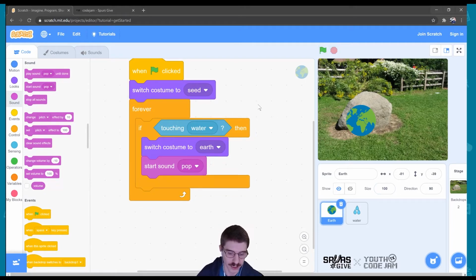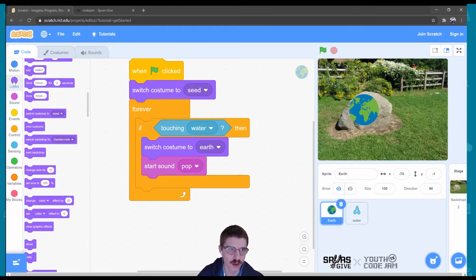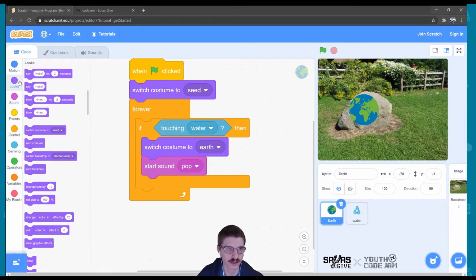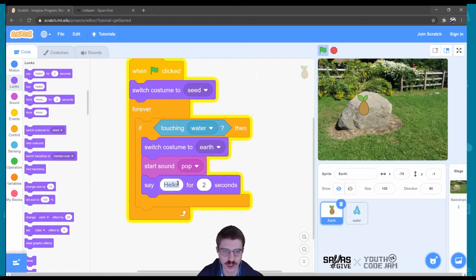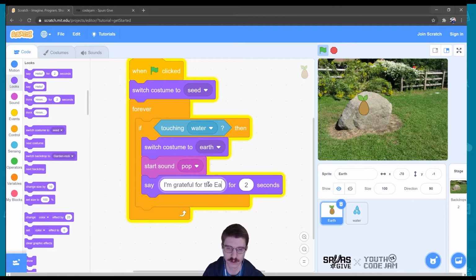So the next thing that we're going to do is add the final piece of code, which is to say why you're grateful for whatever you chose. In the Looks palette, which is the darker purple over here, we're going to grab a block that says "say hello for 2 seconds." And we're actually going to change the value here. So I'm going to write, "I'm grateful for the earth because it's my home."